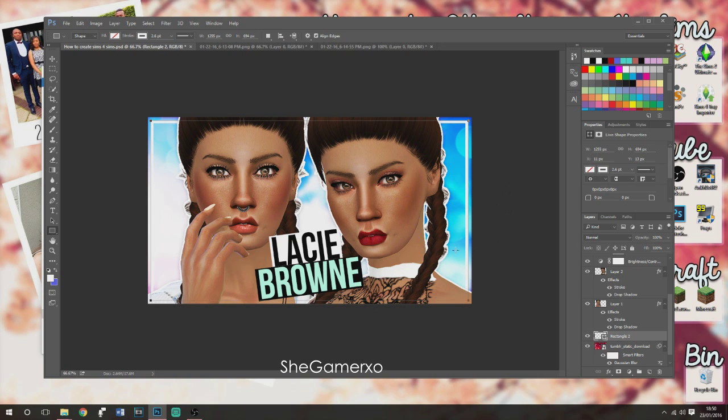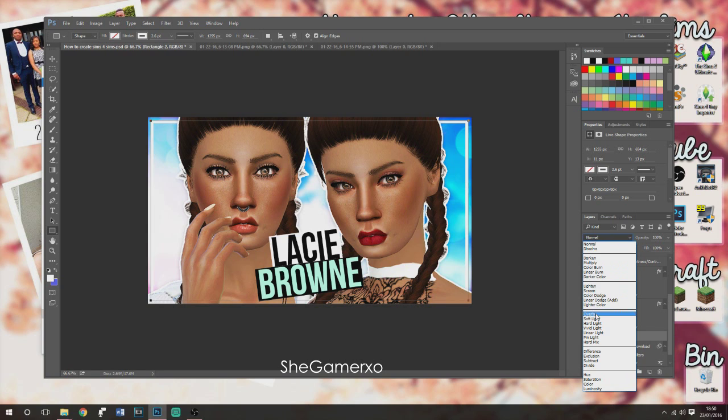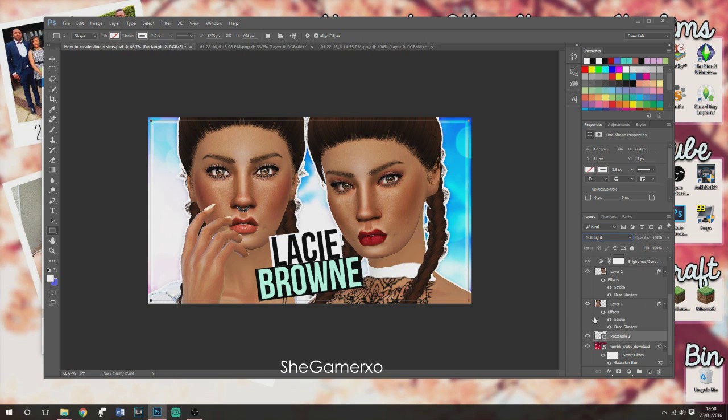So now what I want to do is go up to this blend mode here for that layer and then click on soft light or overlay. So now it has this kind of invisible border around it, so it looks quite good and I think it's turned out really cool.